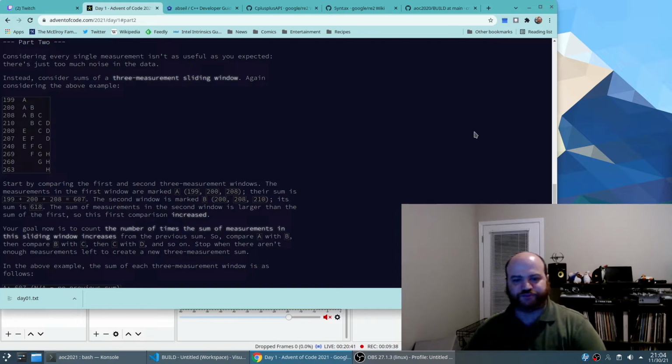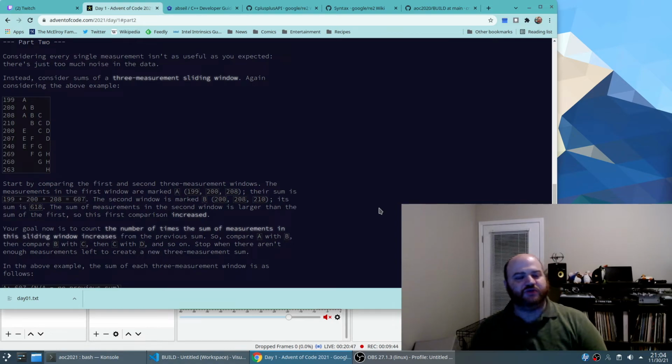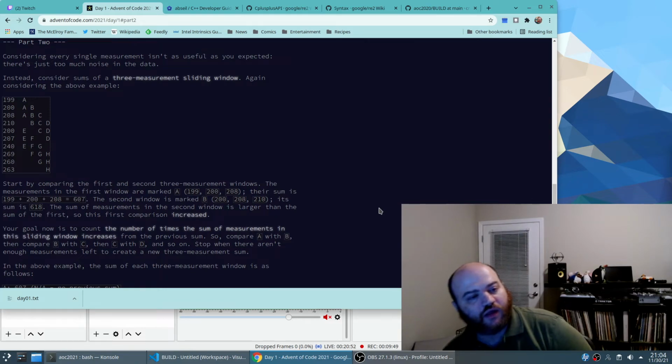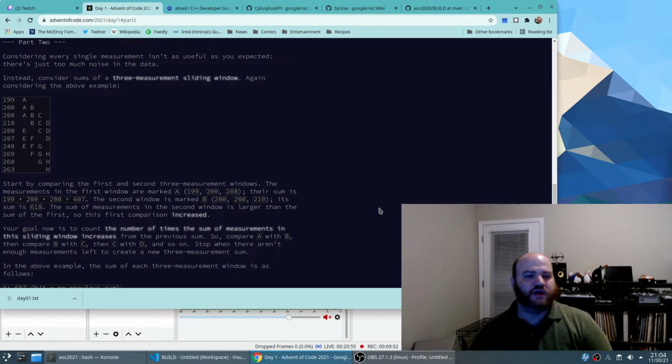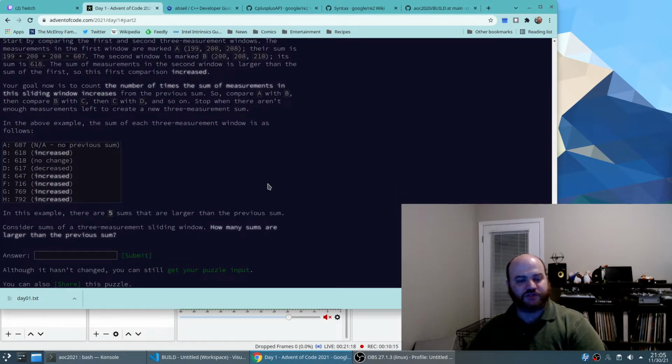Continuing to part two. Okay, considering every measurement is as useful as you expected, there's just too much noise in the data. Instead, consider sums of a three measurement sliding window. Okay, all right. Start by comparing the first and second three measurement windows. Measurements in the first window are marked A. Okay. So go 199, 200, 208. And there's some of 607. Okay, so same thing, except now we're doing sliding windows.